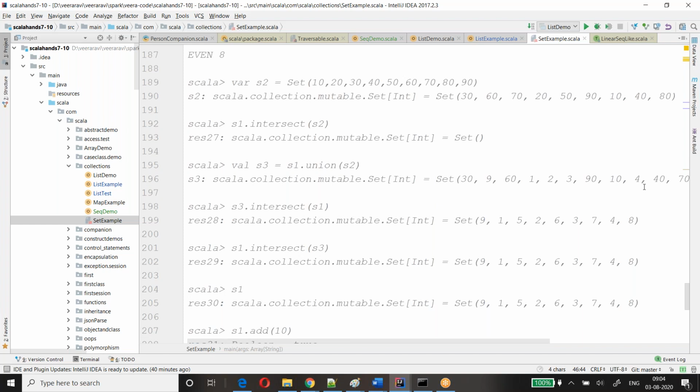Okay. Map, what does it do? Map takes one element and applies the functionality on that element, correct? It applies the functionality on the one element and returns one element only. It will not return multiple elements.